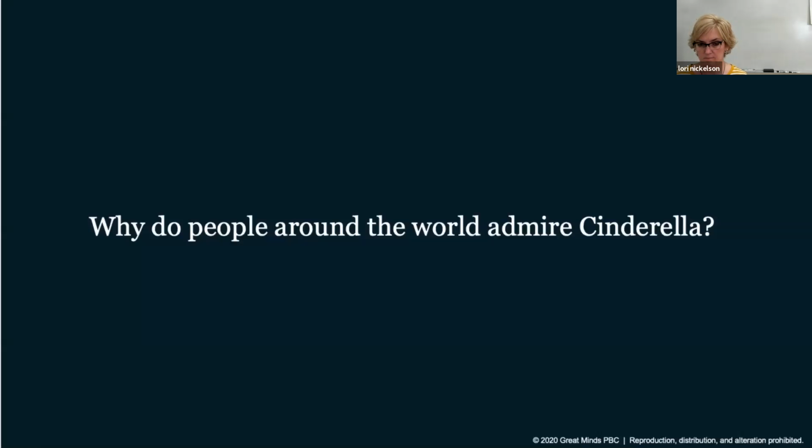In previous work, you had an opportunity to reflect on the knowledge you've gained and the skills you've learned from the text Cinderella, adapted by Marcia Brown, and the text Cendrillon. Today, you will explore a new text. And as you're exploring that text, you will make observations and ask questions. But first, let's think about the essential question, or the big question that you've been exploring throughout this module. That question is, why do people around the world admire Cinderella?